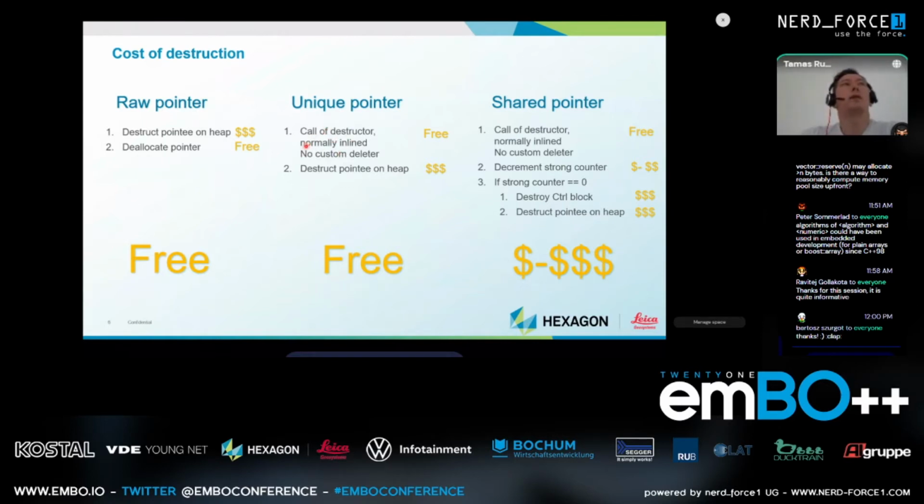If you look at the unique pointer, it's again the same thing. Here we have the normally inlined destructor. I'm not considering here the case when we have a custom deleter that may change the situation a bit. And then we will have to destroy the object on the heap. So basically, because the unique pointer is gone anyway, we can decide to set the pointer to null, but it is also not necessary. The same applies maybe to the raw pointer. Depends how precise we want to be.